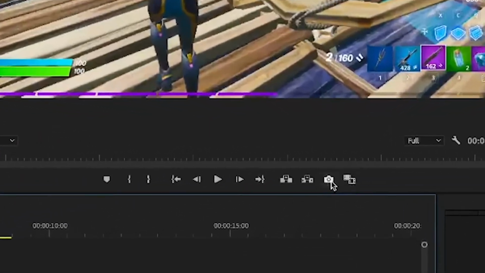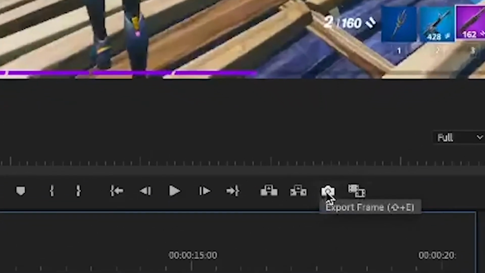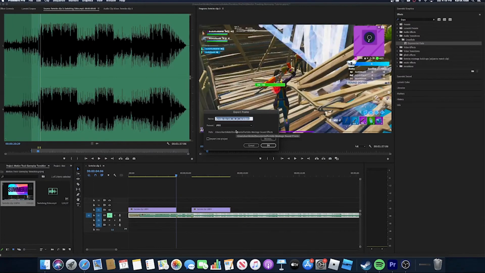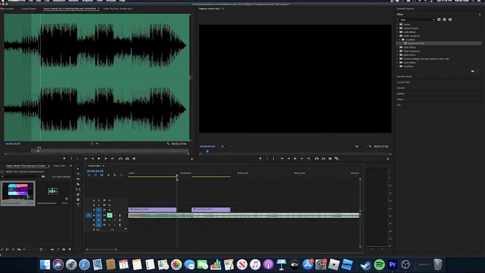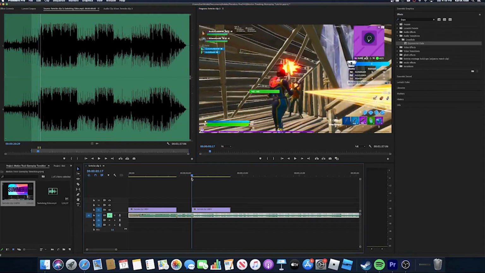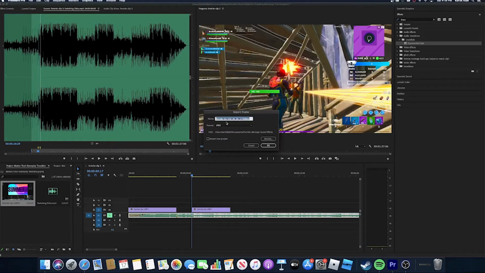What you have to do is click on this photo icon here that says export frame. You can name it whatever you want. I'm just going to name it start of transition. Then we have to export this frame as well, when the character starts to shoot the gun. So we click on the photo icon again, and I'm going to name it end of transition. You can name it whatever you want.